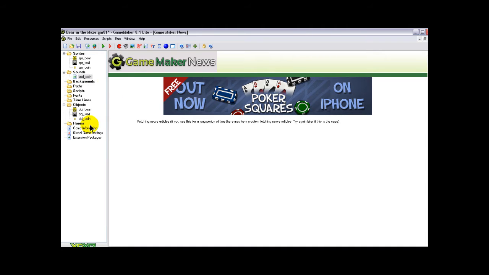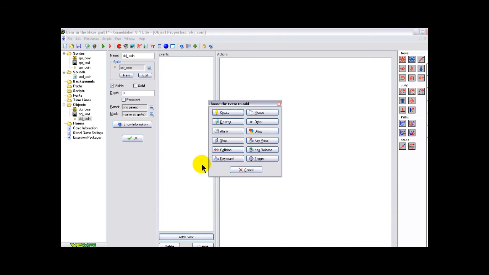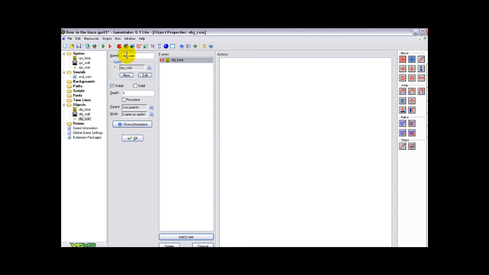Now we're going to actually build another bit. Let's open up your obj_coin, and basically objects are made up of events and actions. Now events are what actually triggers something to happen, and actions are what happens next. So if you like, events are what cause things to happen, and actions are what you want to happen. So let's click on here. We're going to create a collision between the bear and the coin. So this is what happens when the bear bumps into a coin.